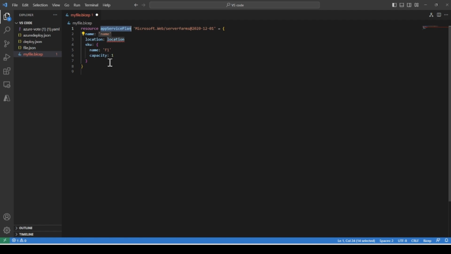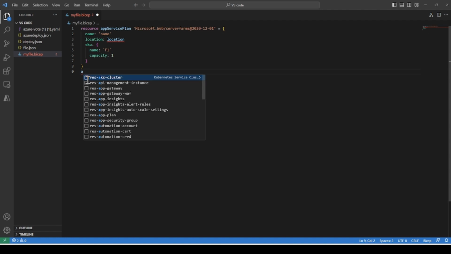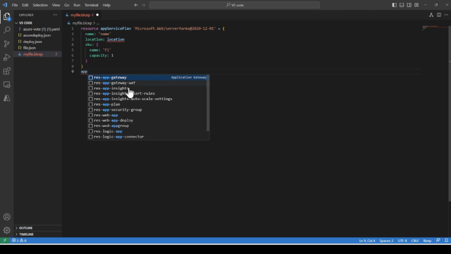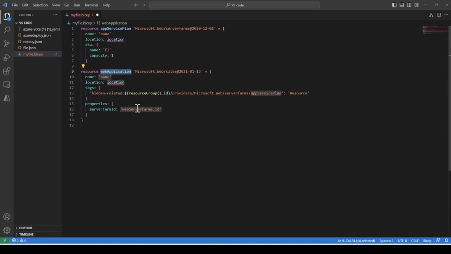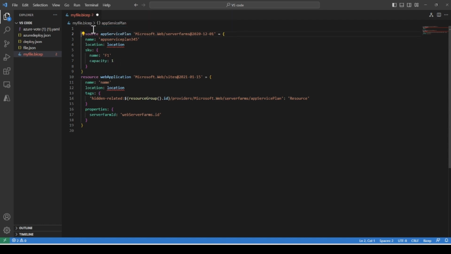So first of all, we have an app plan, and this is the code snippets for it. The second will be my web app. So I'm going just to bring my web app, and this is the code snippet to use. I could start changing the parameters. For example, I'm going to provide a fixed name for my app service plans. I'm going to provide it app service plan 345, for example.